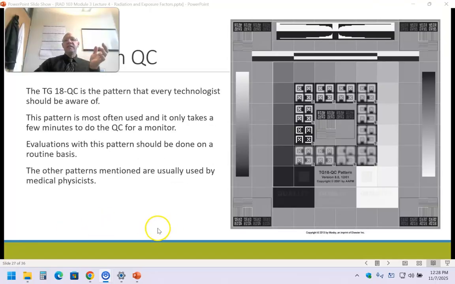Now this is the standardized QC pattern used for monitors. It's called TG18-QC. You should be aware of what this grid pattern is and what it's called.